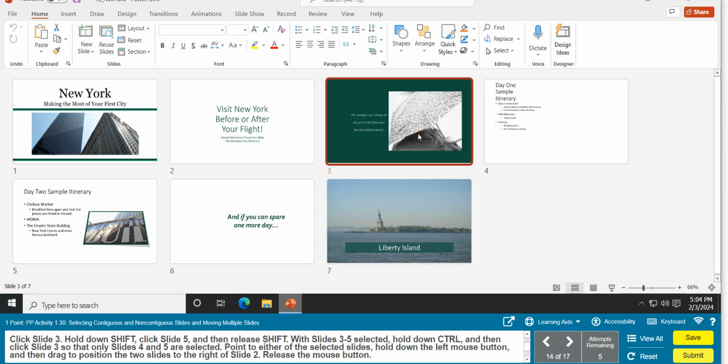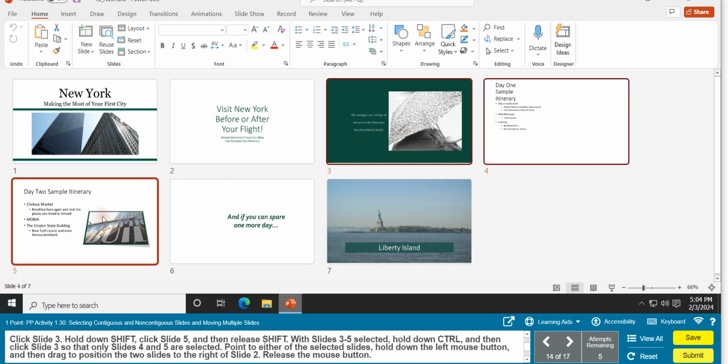Hold down our Shift key and click slide 5. What the Shift does, just like in any other Microsoft Office program, is select what's already selected, everything in between, and what you clicked on. So we've got slides 3, 4, and 5 selected. With 3 to 5 selected, hold down the Control key and click slide 3. That will unselect slide 3. Let up the Control key, and you'll see slides 4 and 5 are still selected.